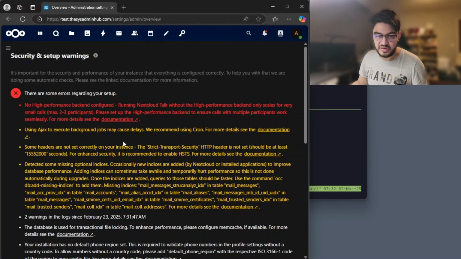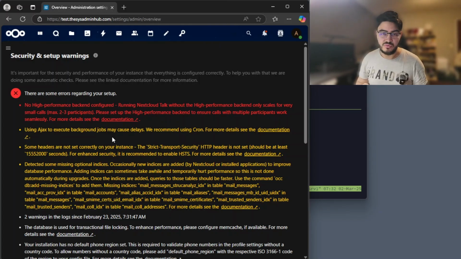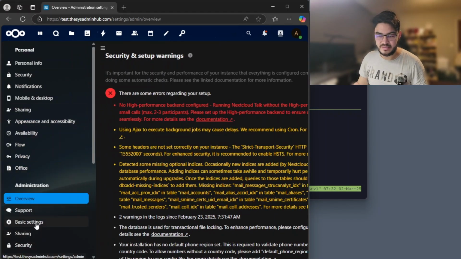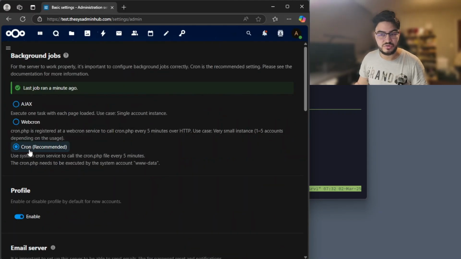The next issue pointed out to us is that we're using Ajax to execute background jobs, which is okay if you're using your Nextcloud for yourself or in a really small team. But the recommended way of doing this is to use a cron job. And if you know where to configure this, it's really easy as well. First, inside the cloud, we go to basic settings, and then we switch to cron, which is recommended by Nextcloud.